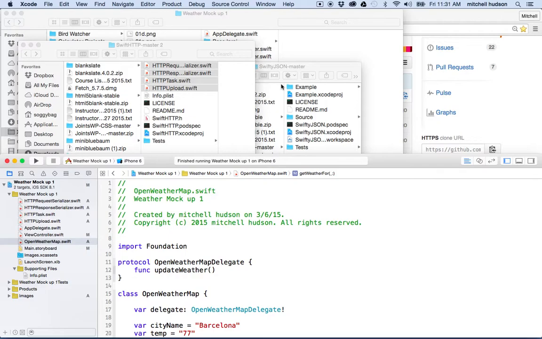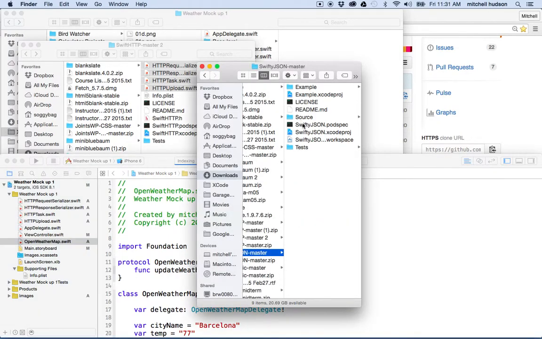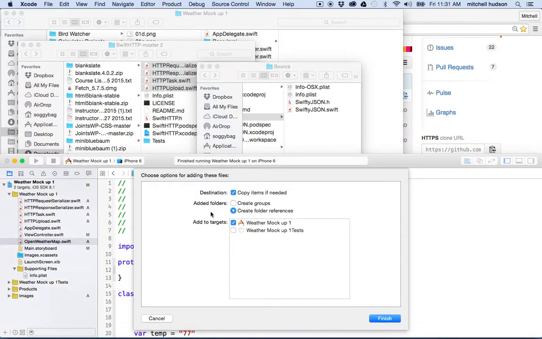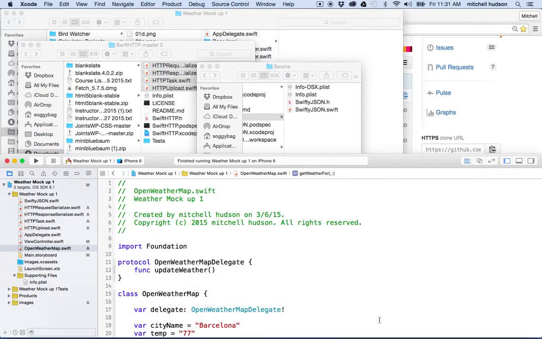I can see them. Then I'll go to the SwiftyJSON folder, and the file I want is in the source folder here, and it says SwiftyJSON.swift. So I'll drag this into my project again, just like I did the other ones. Then I'll make sure it says copy if needed and add to targets, and then I'll click OK. So there are my files there.